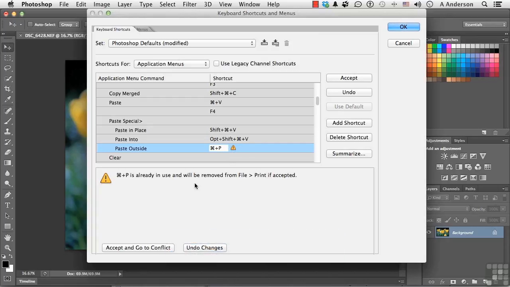But if I go ahead and say accept, it will take it off of print and put it into paste outside. I don't necessarily recommend that because everybody else thinks of Control or Command-P as a print function, and now it's actually going to do a paste outside. If you want to do that, that's fine.